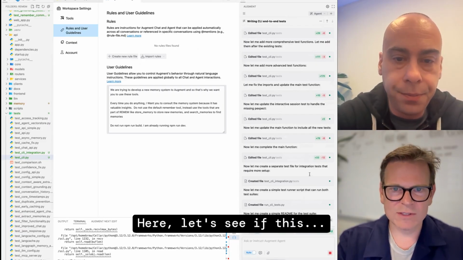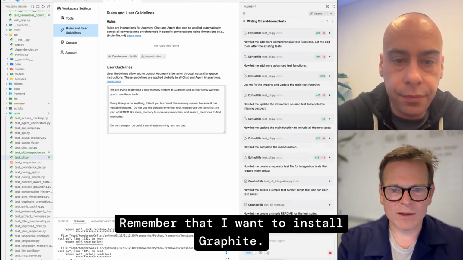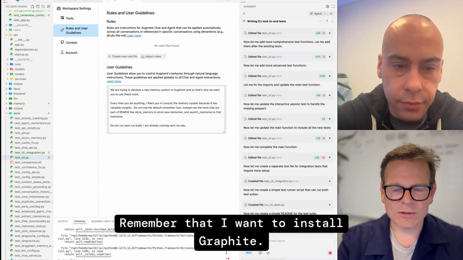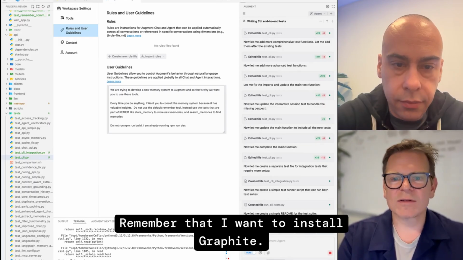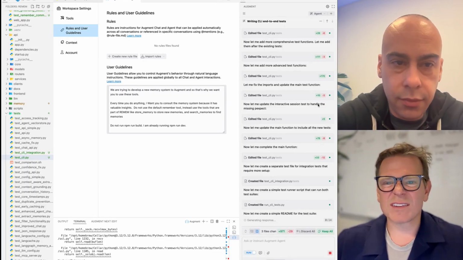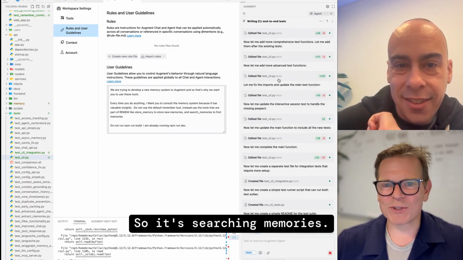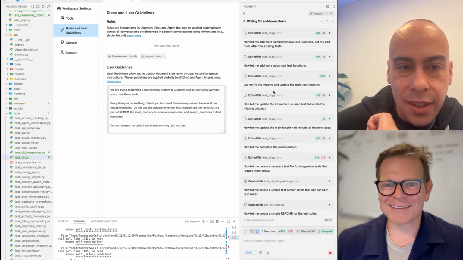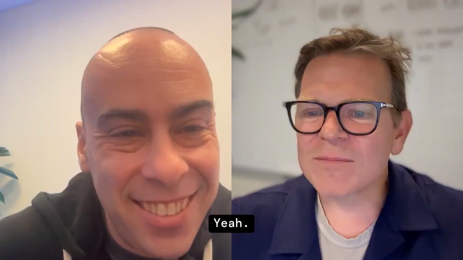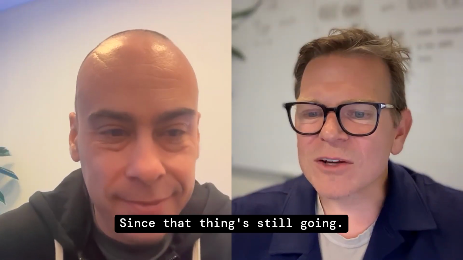Interesting. Here, let's see if this works. Remember that I want to install Graphite. See what it does. There you go. So it's searching memories. Will it add a memory? Yeah. Since that thing's still going, sure.